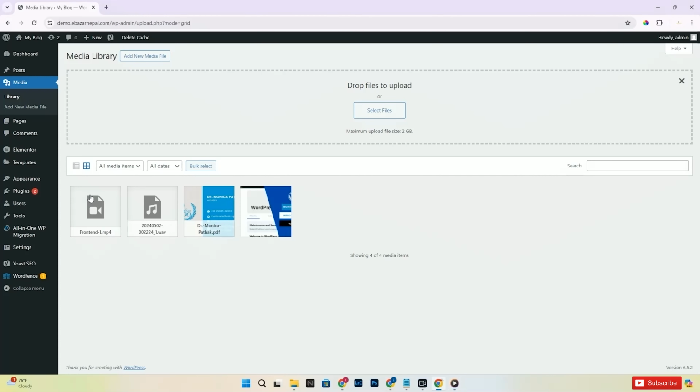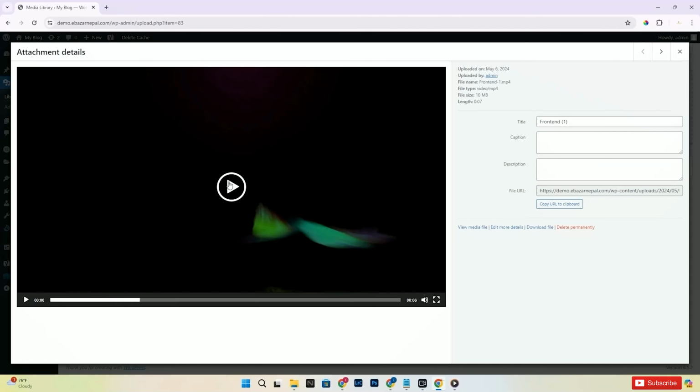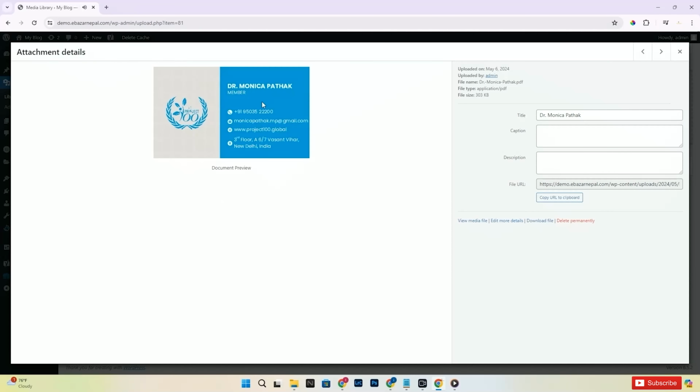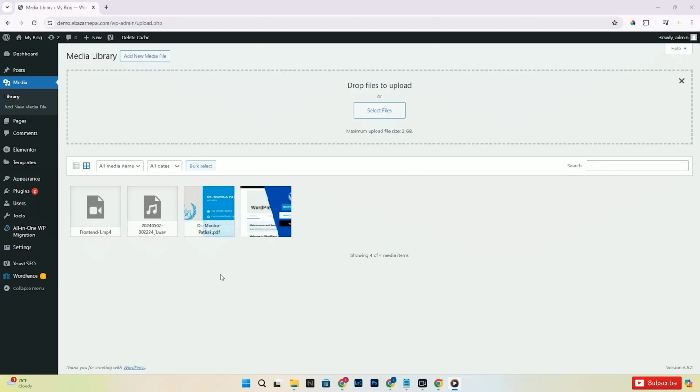WordPress supports a wide range of media file types, including images, videos, audio files, PDF files, and more. You can use these media files to enhance your website content and engage your audience.